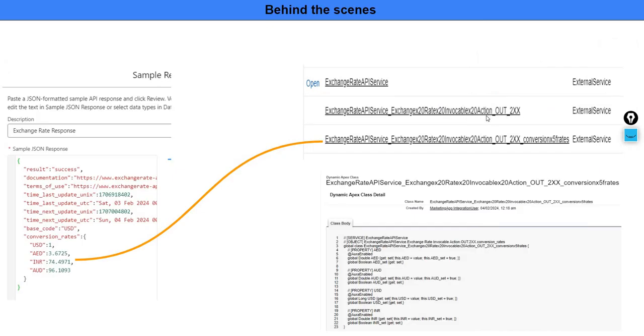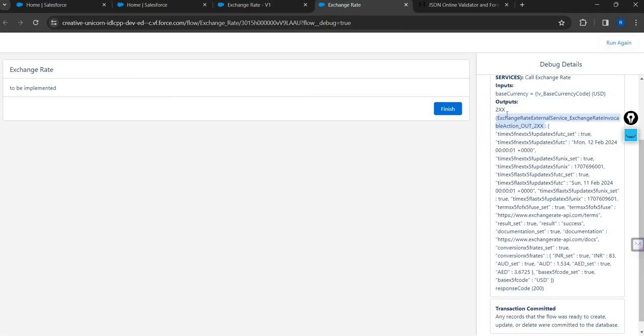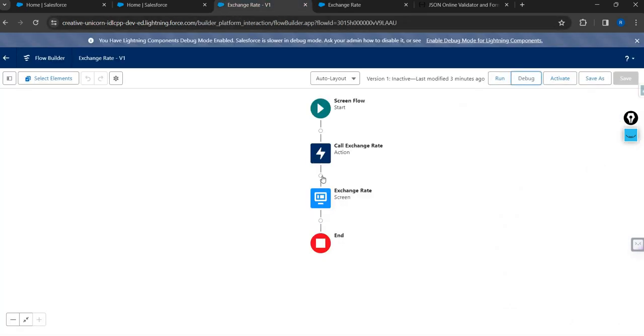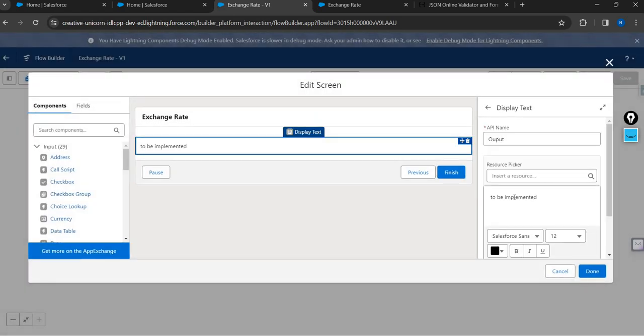The second one I'm talking about, this one, underscore out underscore 2xx, right? So dynamic Apex classes can help me to extract the JSON response. Let's see how it can be done. Yeah, so let's go back now. Okay, and I'm gonna simply go to the screen. Okay, and I'll just remove this.